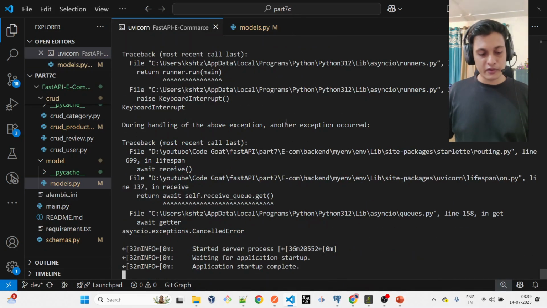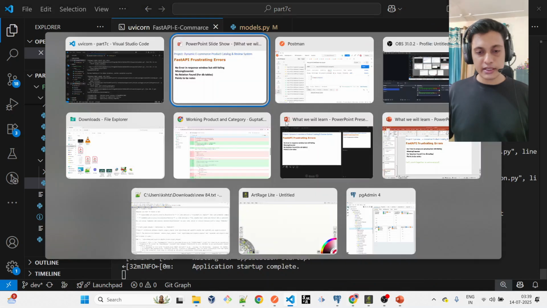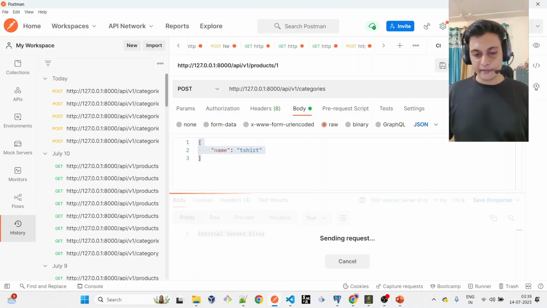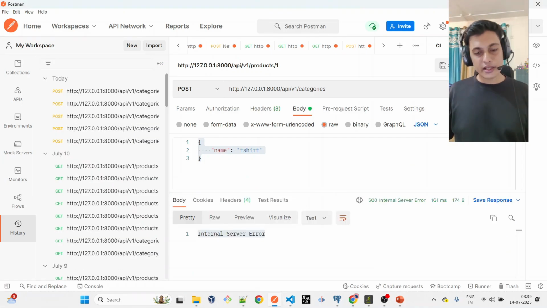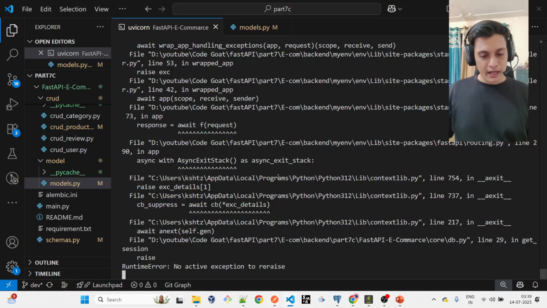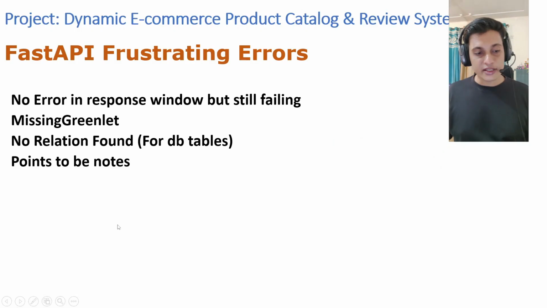Let's go to our Uvicorn. Okay, it is running. Let's try to send it again. Again, internal server error. Let's see why. RuntimeError: no active exception to reraise. See, this is the error which I was talking about in the 'no error in response, but still failing' section.